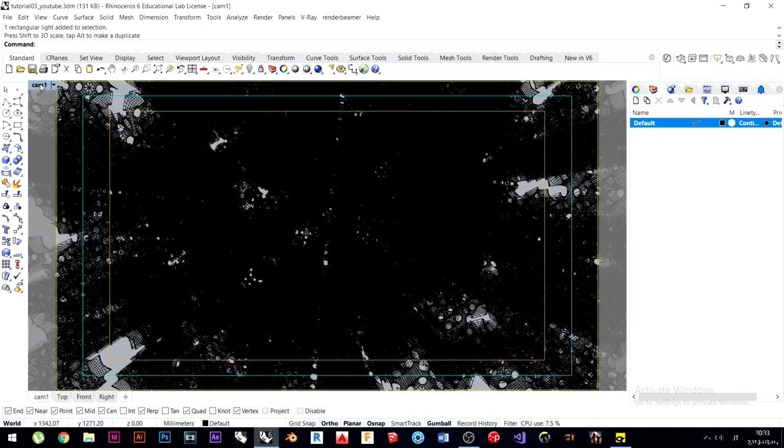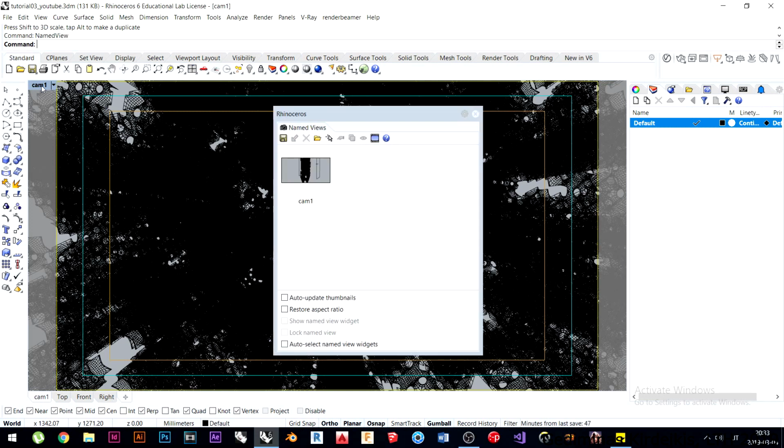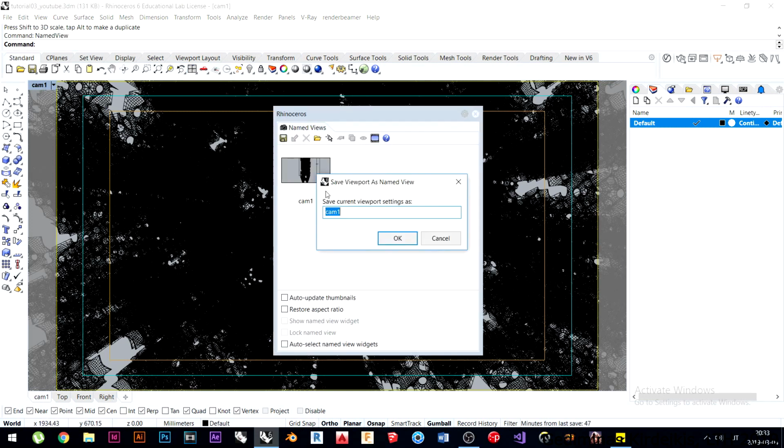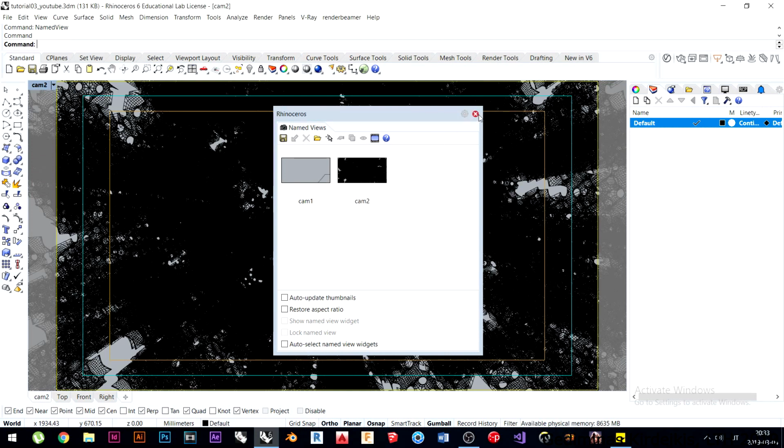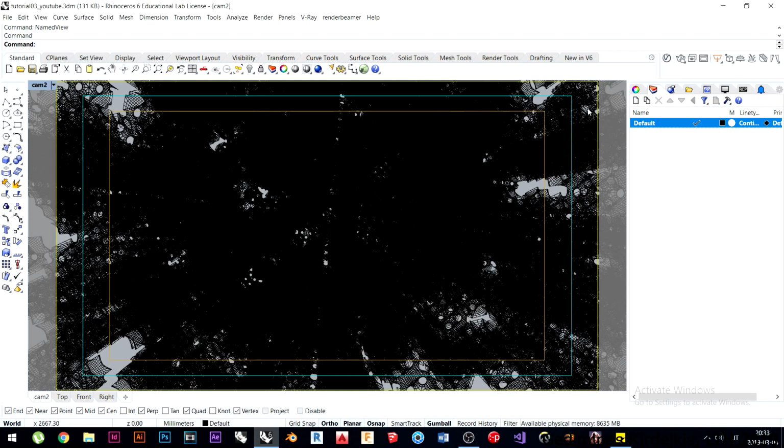And speaking of views, I need to save this one. So I'm just going to type in named view, save as cam 2. That's my second view. And then I'm just simply going to hit render.